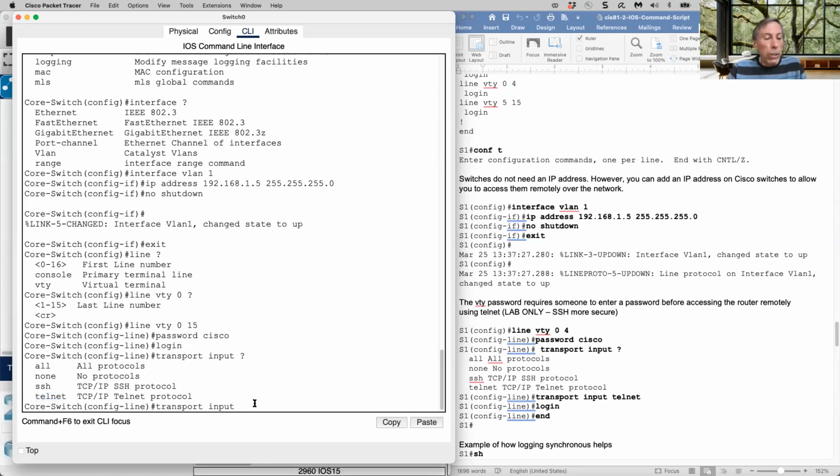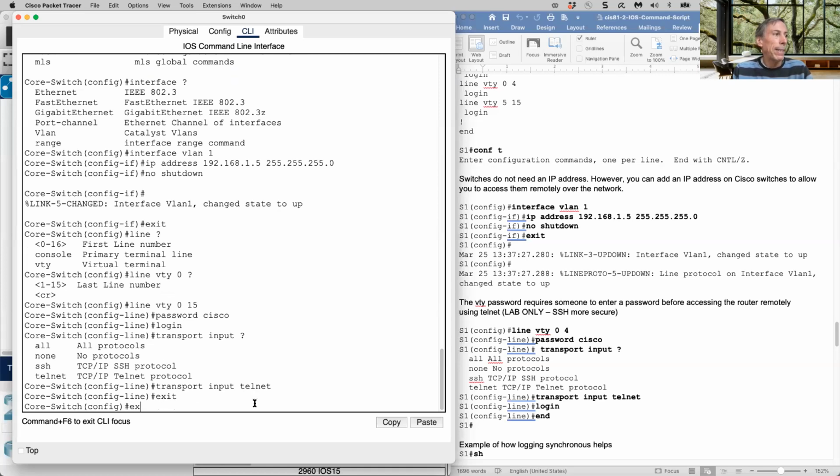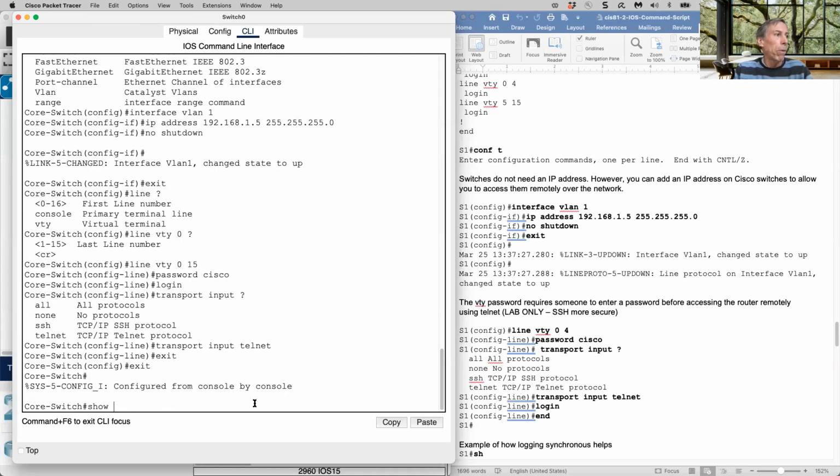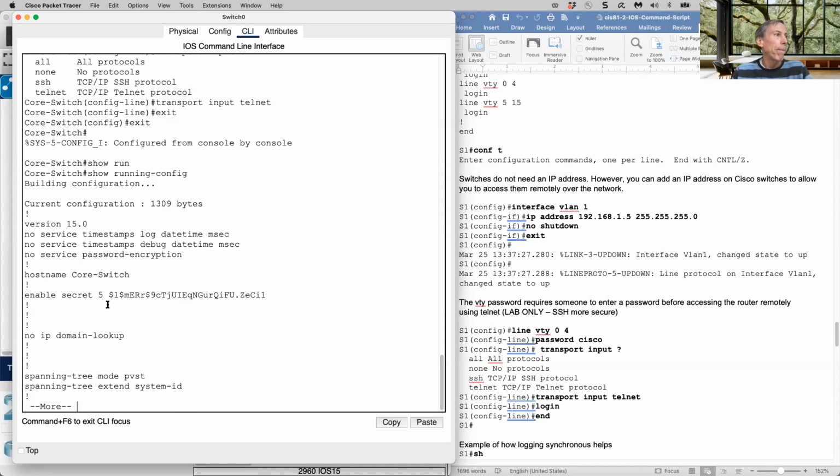Now we're going to use Telnet because there's nothing else needed to set up. SSH requires some more configuration. So I'm going to use Telnet, assuming we're in a lab environment. Okay, let me do exit. Let me do exit again. Let's do the show running config and see what we've done here.